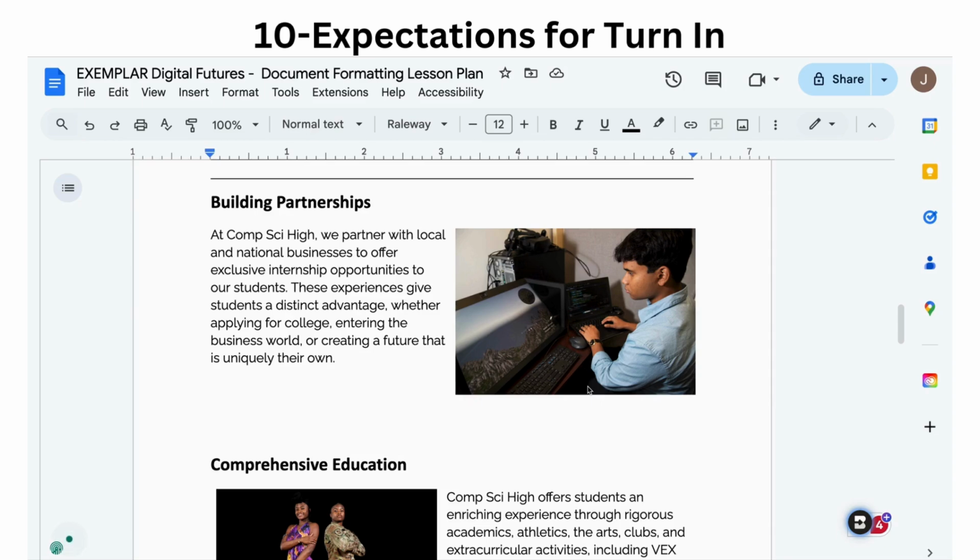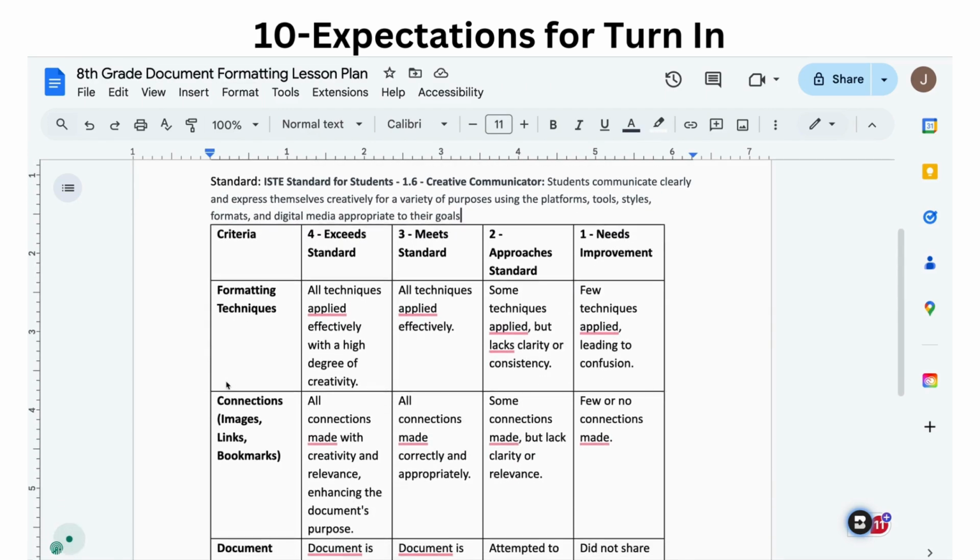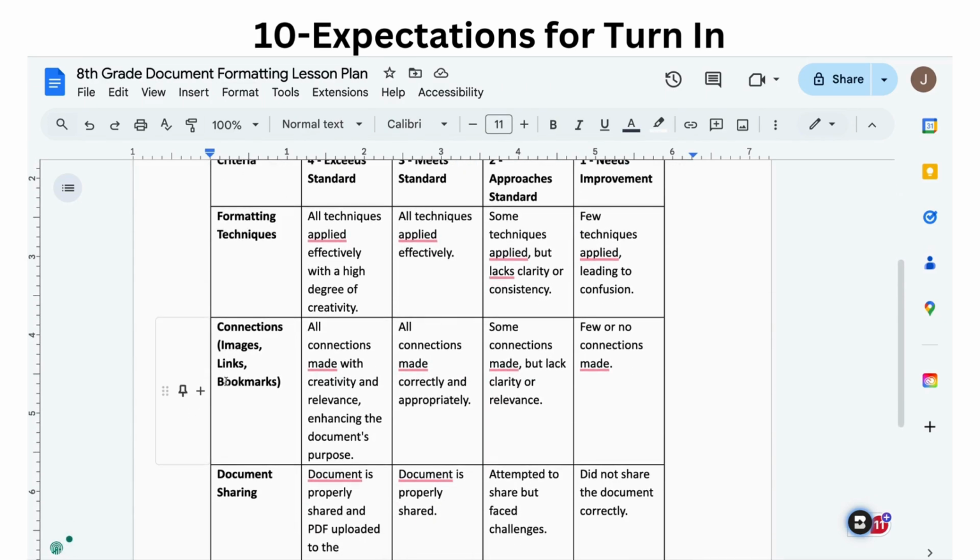I want you to be creative. You can change the font. You can do the things that you need to do, change colors, whatever it is you need to do to make your document a lot more exciting. I am going to be using this rubric right here. This is in the assignment, so take a look in the assignment.